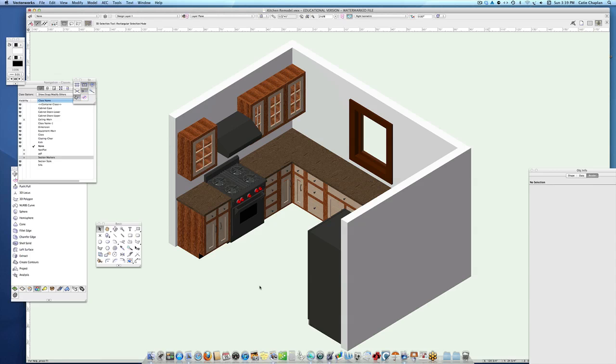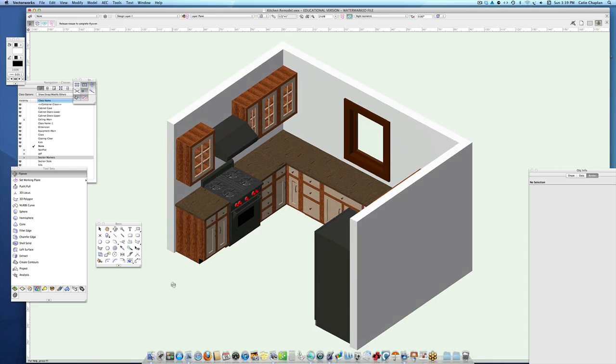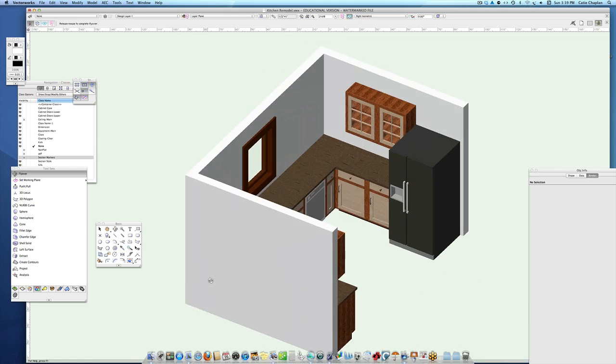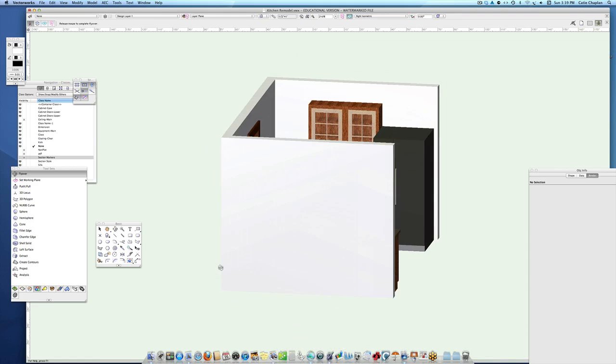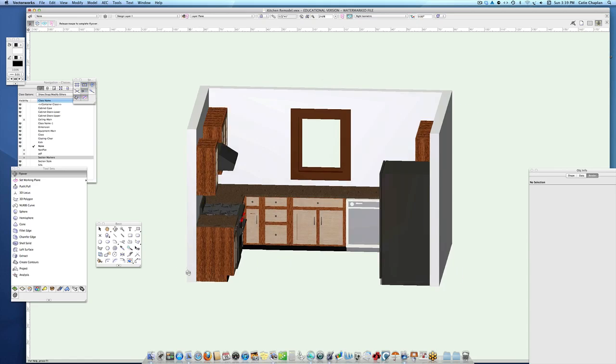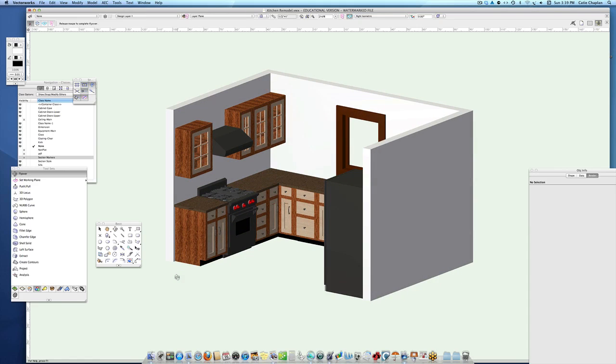Alright, welcome to the first screencast for the kitchen floor plan. We're going to draw a kitchen similar to this one, where we've got lower cabinets and upper cabinets. The upper cabinets have glass doors. Lower cabinets have wooden doors. We've got a Wolf range and range hood.